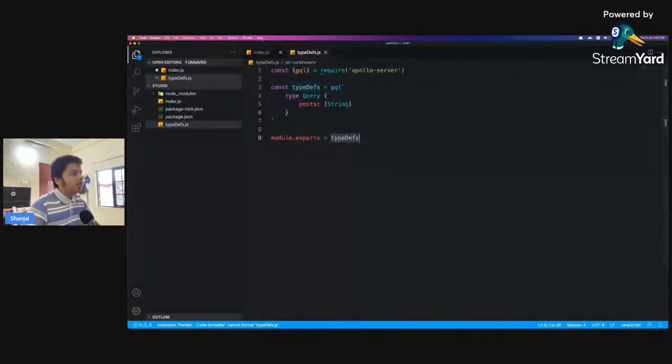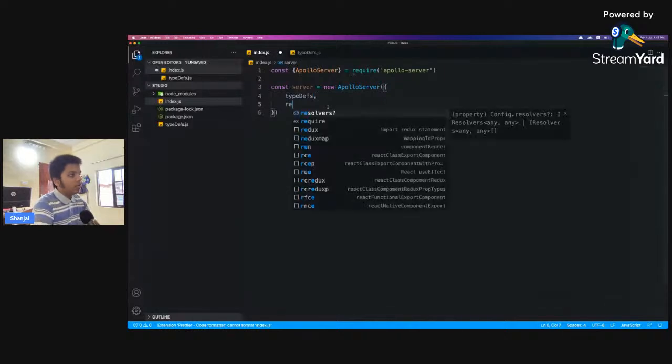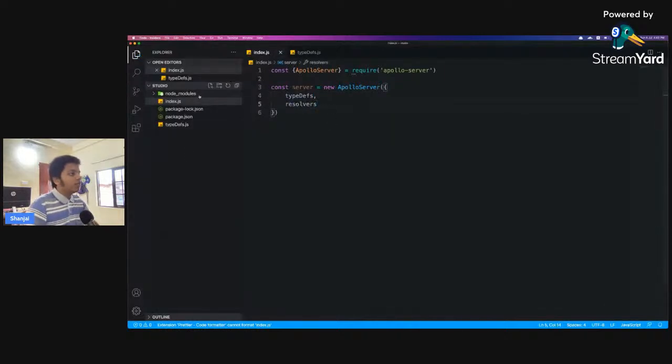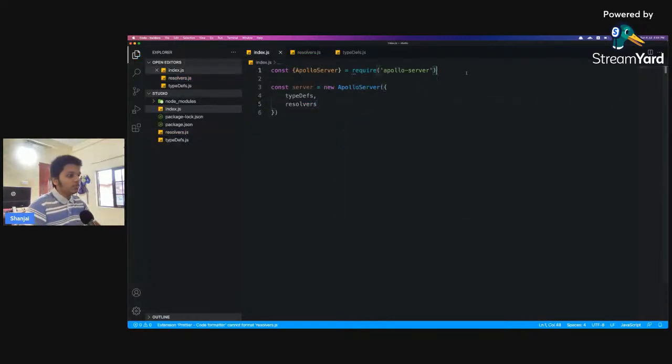Okay, so this is done. Let's go here, type defs. We also need resolvers, which we'll create right now. Resolvers equals an object, which will be the resolvers. Then module.exports equals resolvers. So let's import them right now.